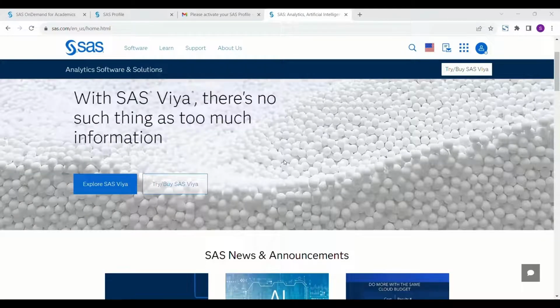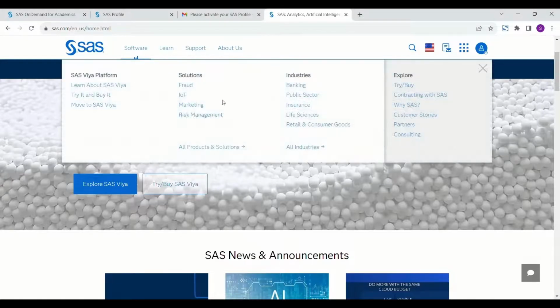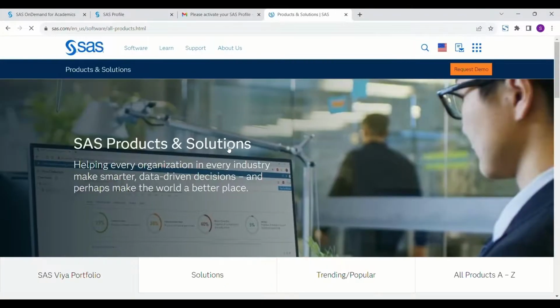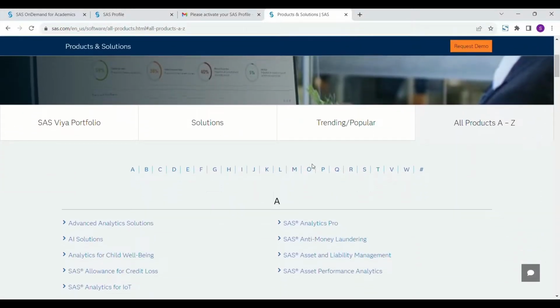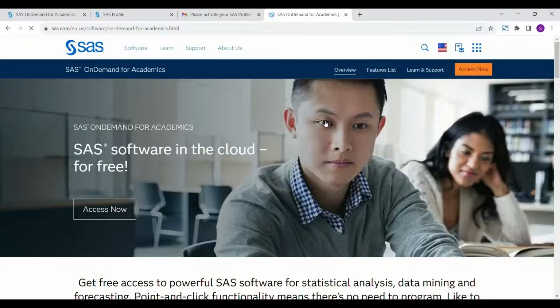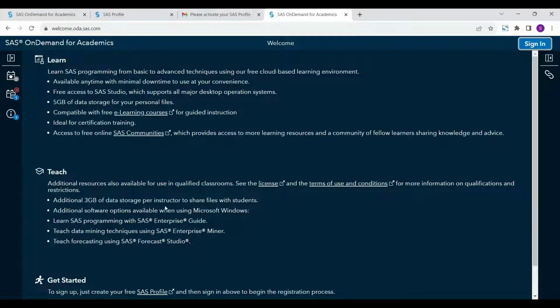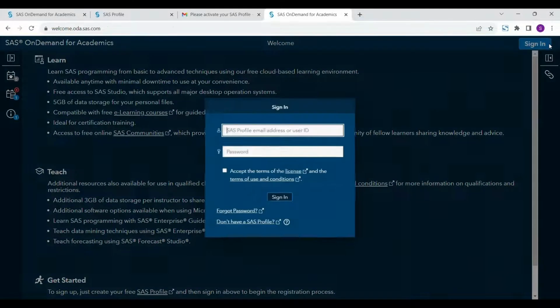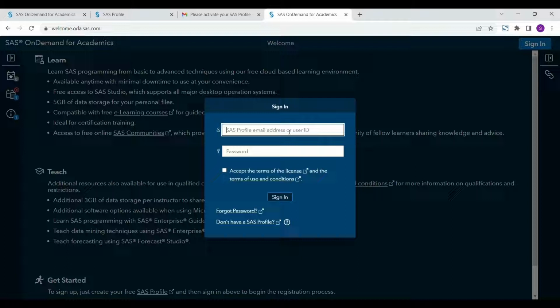Now you need to follow the same process, that is Software, All Products and Solutions, All Products A to Z, and then click on O, and from here select SAS OnDemand for Academics. Now this time when we click on Access Now, we need to click on Sign In again, and after that we need to use our username, that is our email ID, and enter our password. Once after filling that in, we need to click on Accept and click on Sign In.